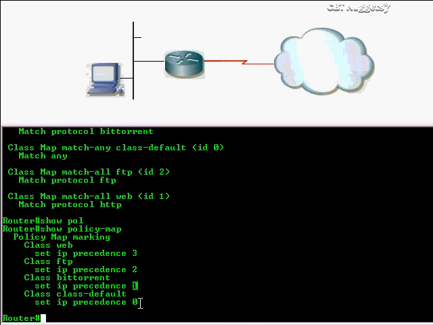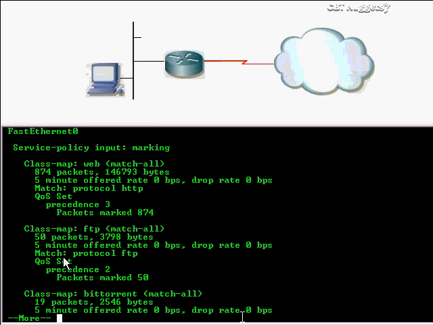BitTorrent is 1, and then the default will end up marking with precedence of 0. Now I've left this running for a little while and walked over to my Macintosh and generated some traffic. And let me do a show policy map interface fast Ethernet 0, which is where I have this applied. You can see that the web has had 874 packets, about 150 or so kilobytes of data, and it's matched all of those and marked them with an IP precedence of 3.